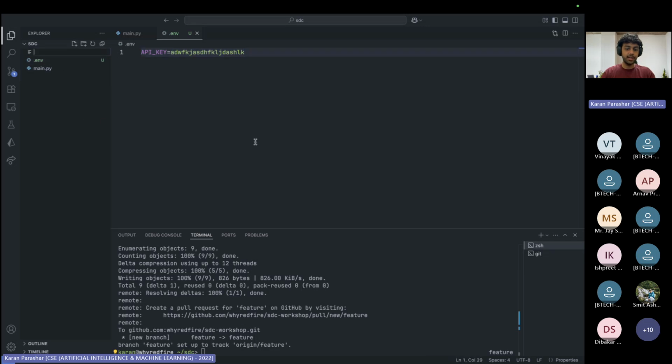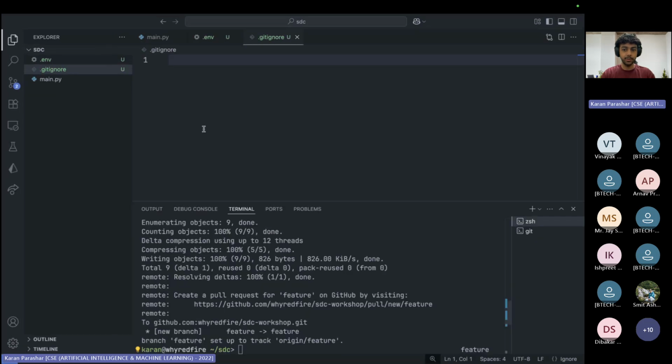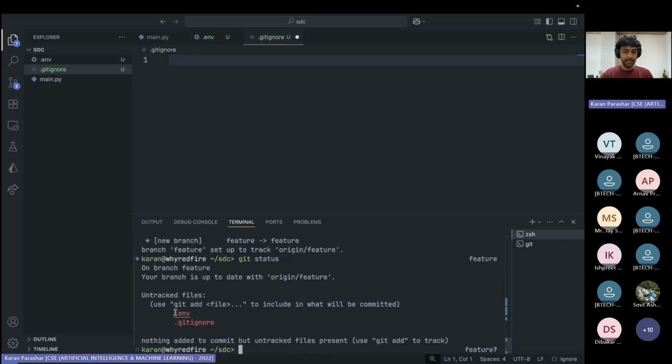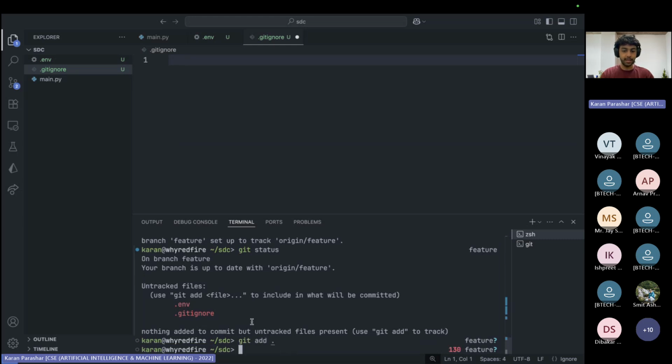So that's where another feature comes in, that is .gitignore. This is a special file that GitHub recognizes, and you can just write the name of the files that you want to ignore. If I do git status now, it says untracked files: .env, but I never want to track it. And if accidentally I do git add dot, it would track the file.